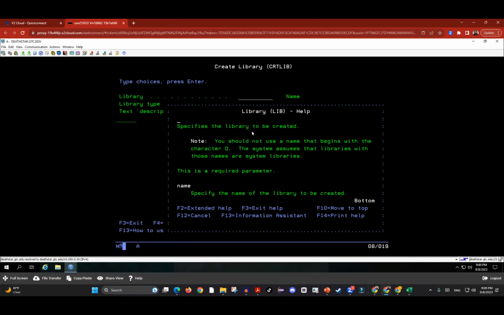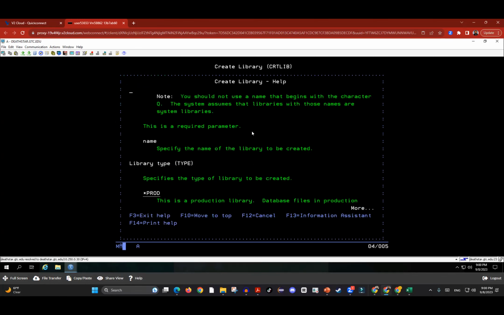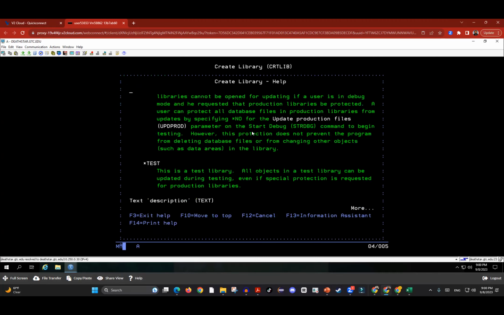F2, very good, Dylan. Press F2 for extended help. So when you press F2, it takes you into the detail help. This is the third screen that you're looking at, help and extended help. And you can hit Page Down to page down the help, or Page Up to page up. You can move through the pages like that.